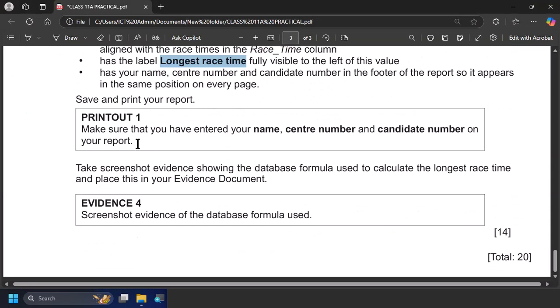And now you have to print this out, but before I print, let's take a look at the last activity here. It says, take a screenshot as evidence showing the database formula used to calculate the longest race time. Because you had to rewrite that formula, they want to know if you actually used the formula, not just that you looked for the longest race time and typed it in. If you don't know how to write the formula, you might just want to type only the longest race time, but they actually expect you to use a formula. So that's why we want to see evidence of that formula.